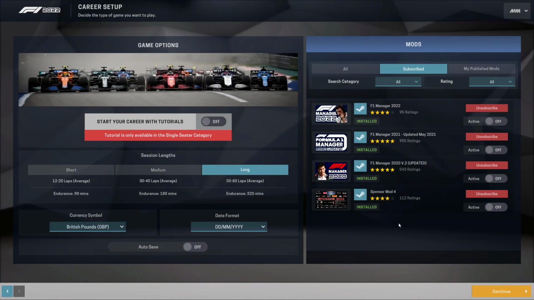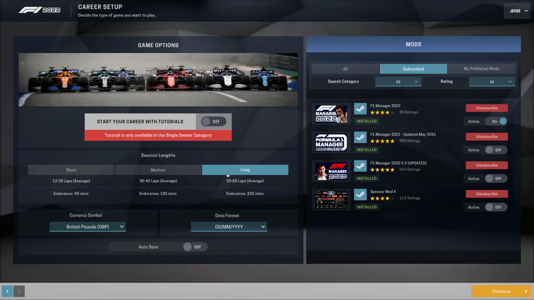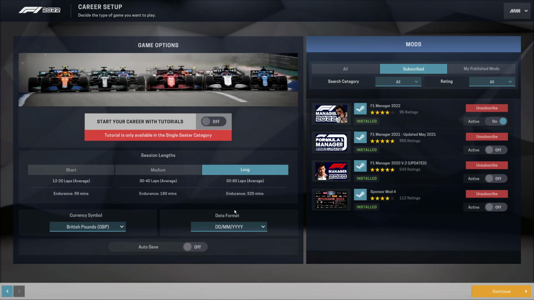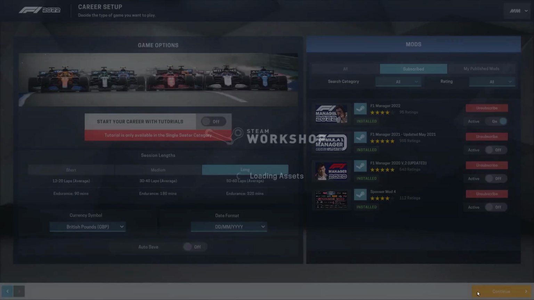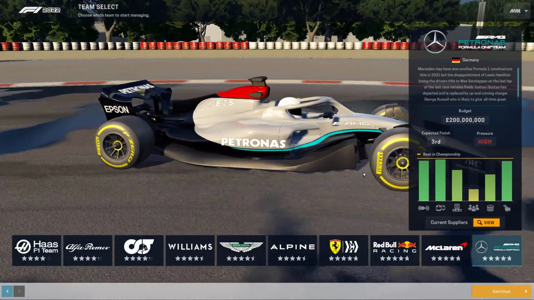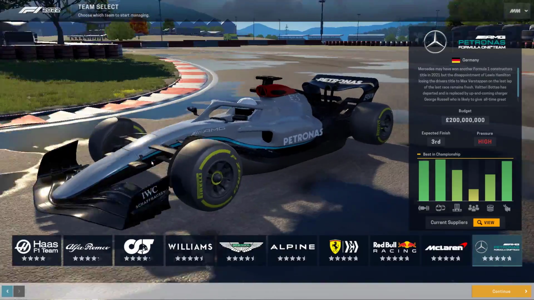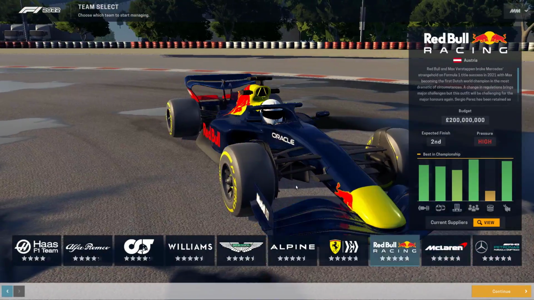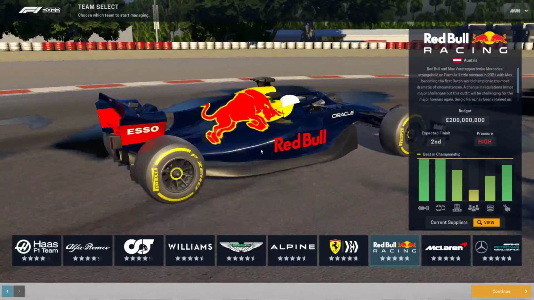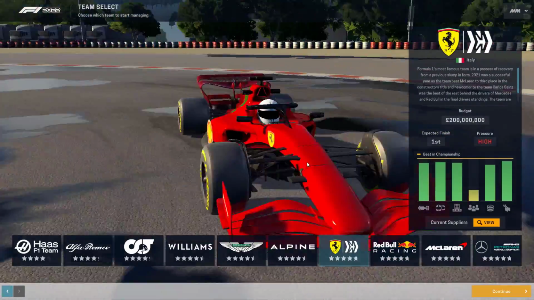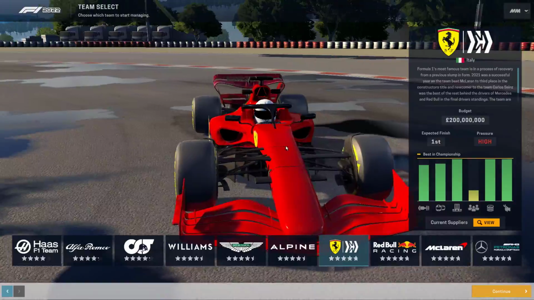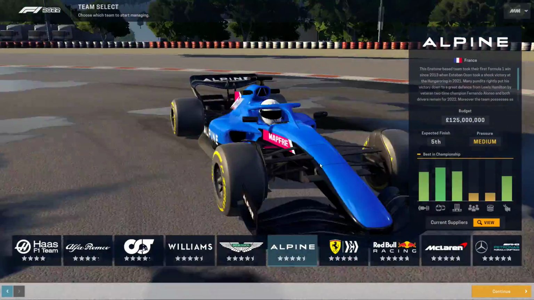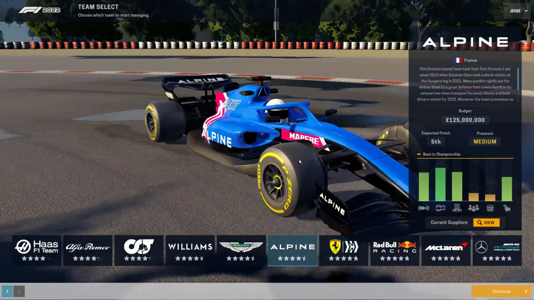All right, so when you're making a career, I just thought I'd put this in, just tick that, make sure it's active. And I recommend long race session lengths, because that is what the mod's designed for, and then just hit continue. All right, so as you can see here, the car models are in the game and everything. These cars look awesome. Look at that front wing, spectacular rear wing, and they look so futuristic. I'm actually really excited for the season, but as you can see, all the car liveries that have been released in the game looking very slick.